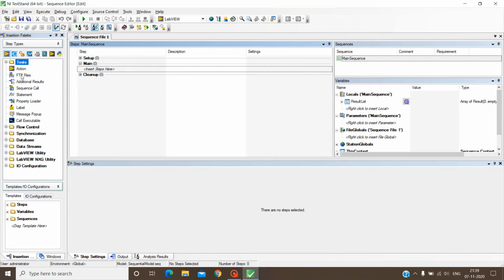Here you can see all the step insertions, actions, sequence calls, statements, labels in this window. These things are simply like templates. You can use them. If you want to use any of the steps regularly, you can just keep it here, and whenever you want, you can just drag it and use it.